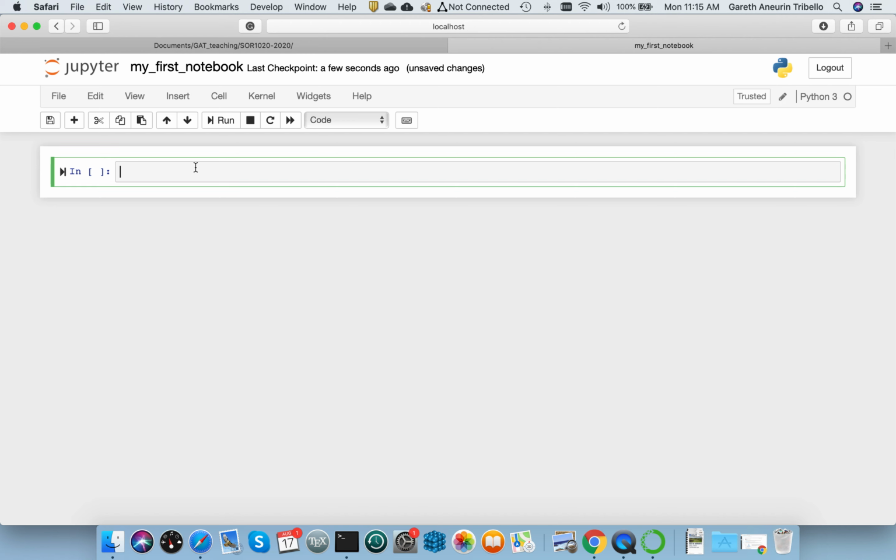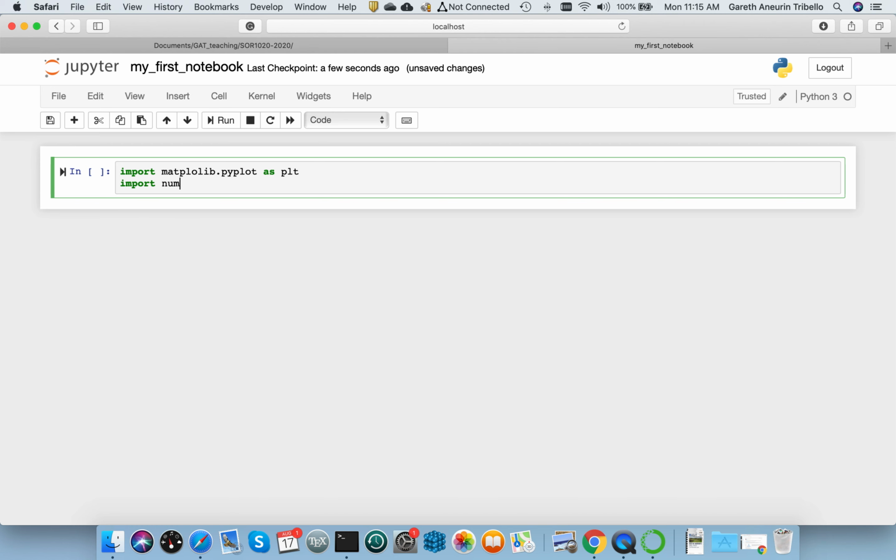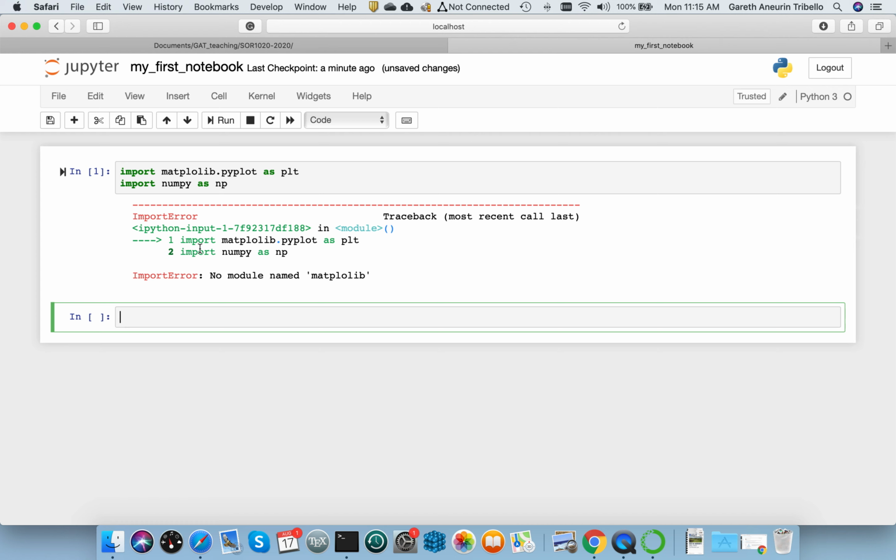Easy enough. And then once I've done that, everything else is just the Python that you have been learning by completing the REPL exercises. So for example, I can start off my notebook by importing the various libraries that we've learned about. So let's start by importing matplotlib. And then let's import numpy as well.